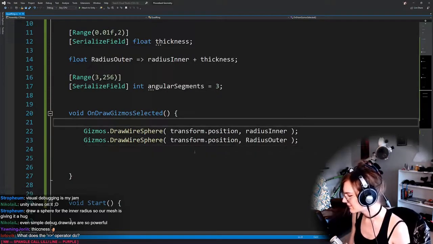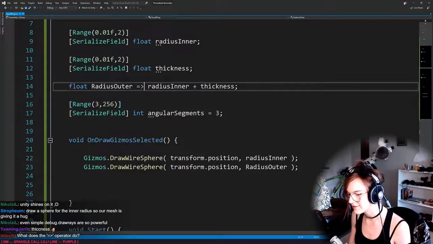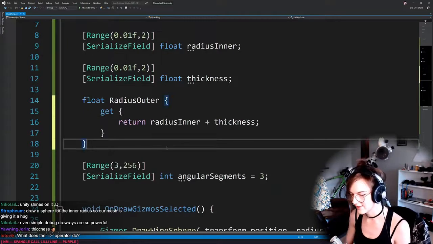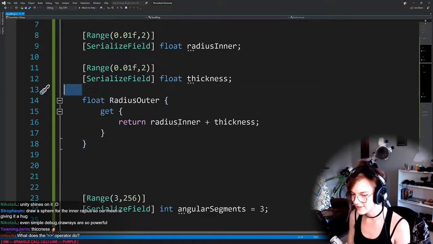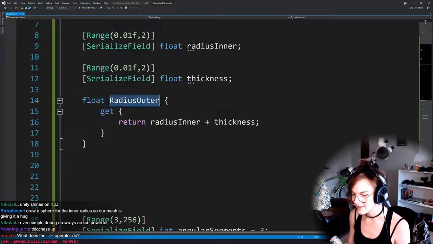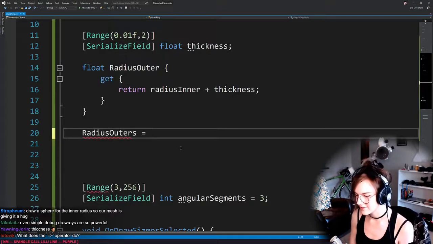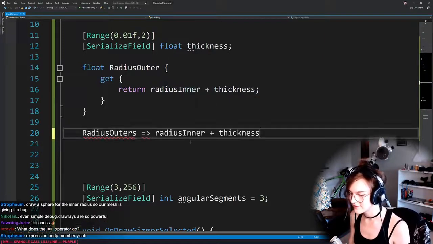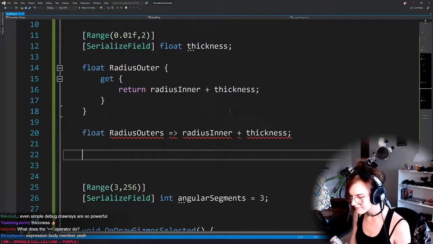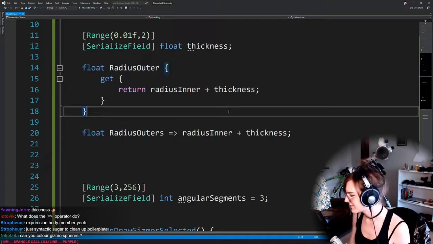What does the equals greater than operator do? This is a kind of inline assignment that you can do. So this is equivalent to this. I think it's called expression-bodied member, where you make a shortcut where instead of doing all of this boilerplate, you can just do this, and then you got the same code, right? Yeah. So it's just a shortcut for making these a bit more simple.